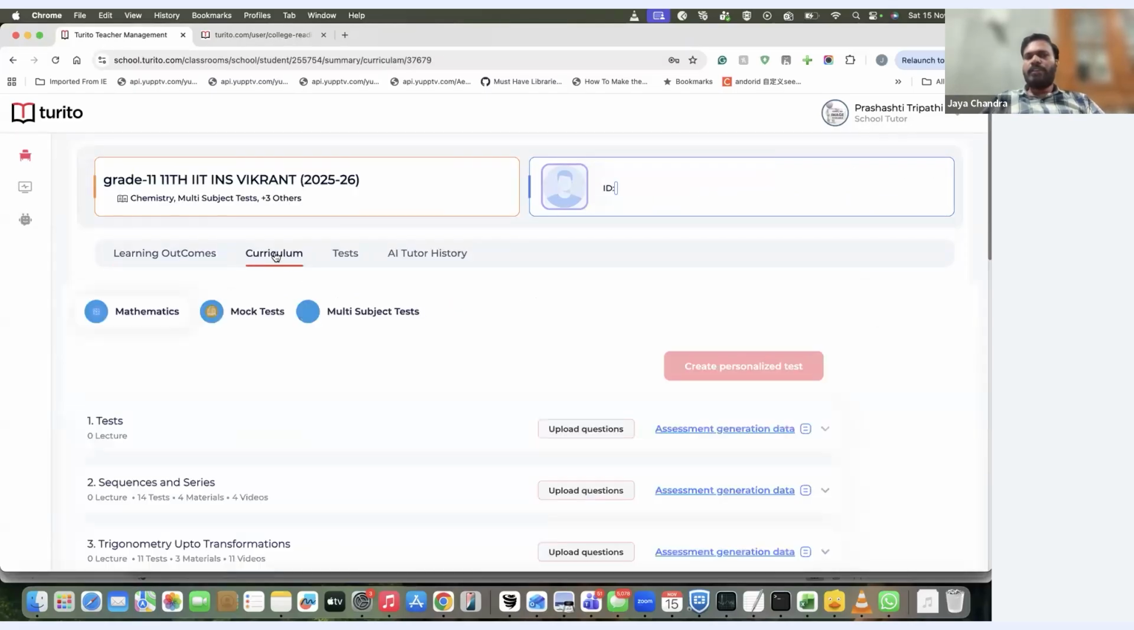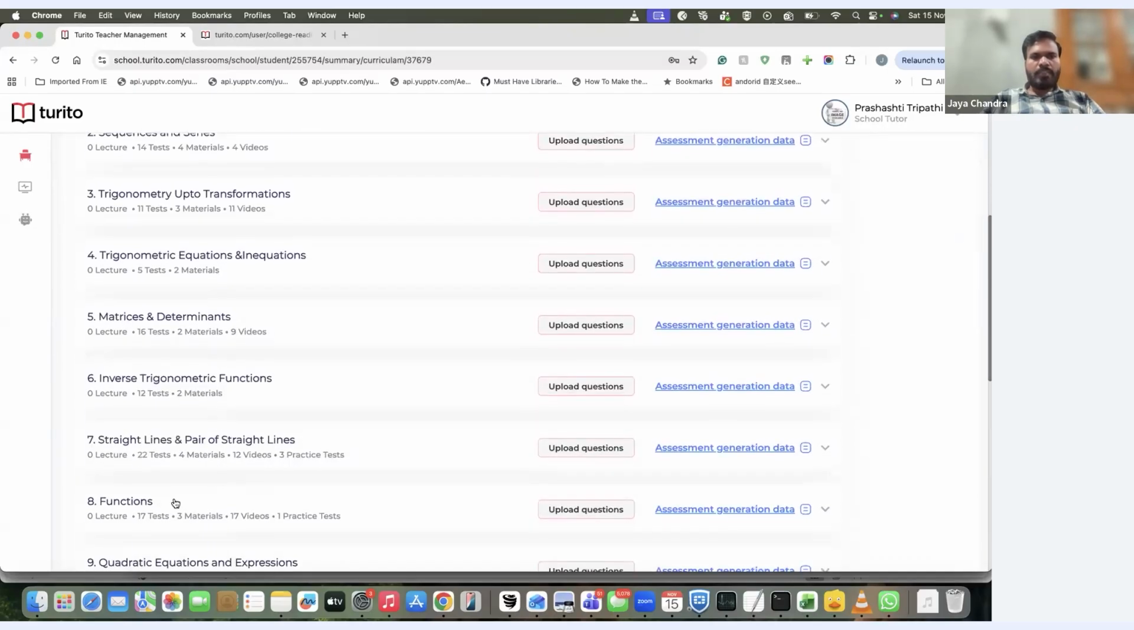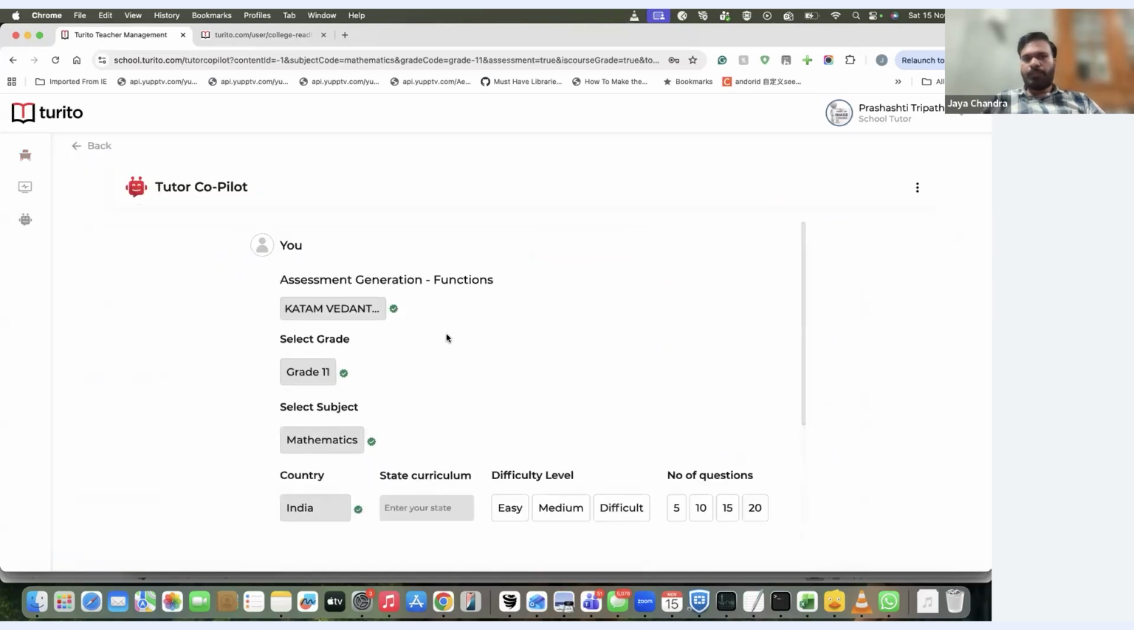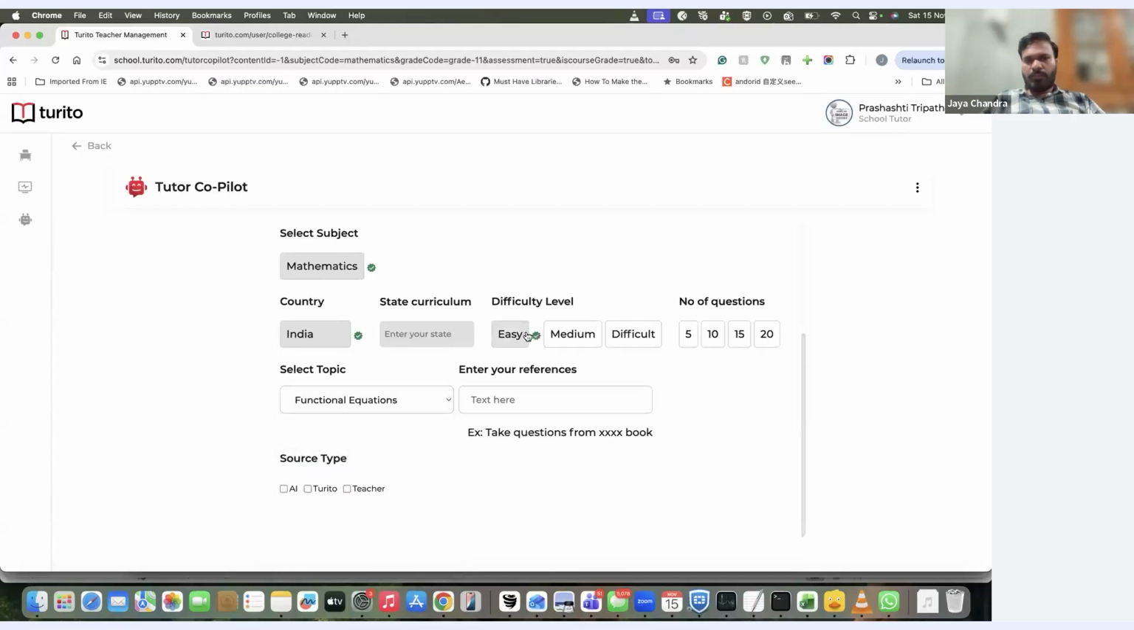Also, let's say the student has completed one of the topics. Currently, I can say, let's say he's completed functions, one of the chapters or some topic from functions. Immediately the teacher can create an assessment for the student. I can choose this topic from functions. I can create one more subtopic level. I can choose a source, either from AI or Turito. I can create an exam.